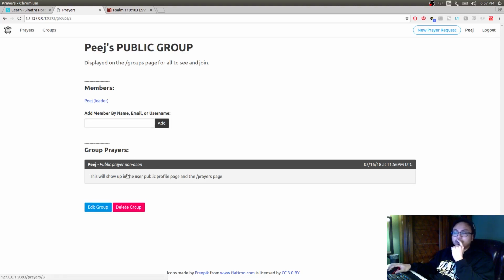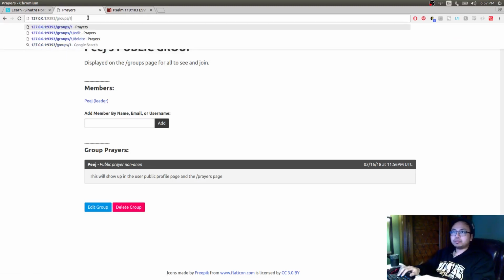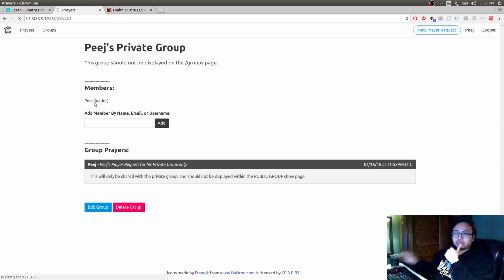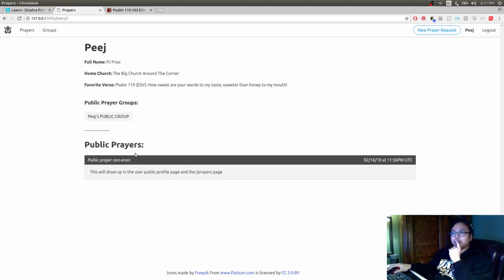So now you can see it here in the public group, and then we're just going to navigate to group 1, which is Peach's private group. You can see here that the latest public prayer is not showing up because that was not checked off. Now if we go to Peach's public profile page, we can see the public prayer. This will show up in the user profile page and the prayer page. Okay, so everything works there.